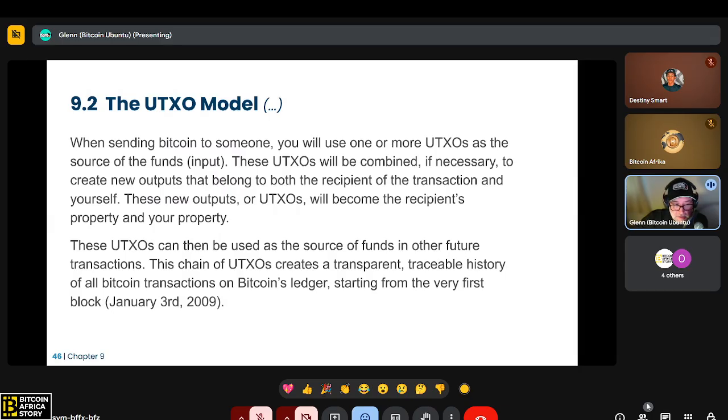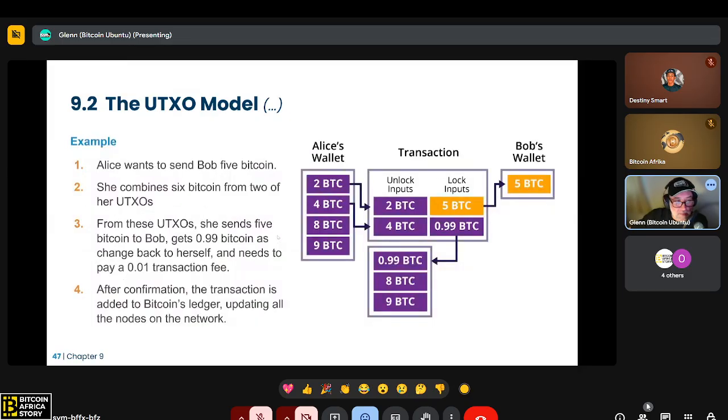The chain of UTXOs creates a transparent, traceable history of all Bitcoin transactions on Bitcoin's ledger, starting from the very first block. So when you receive an on-chain payment, you can typically trace that UTXO's history all the way back to its genesis, to the block that it was first mined in.